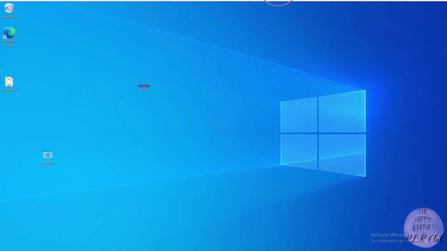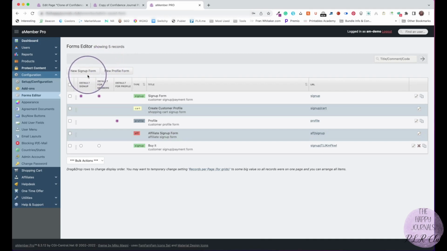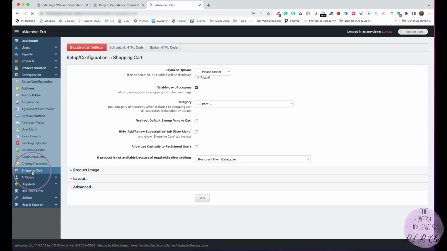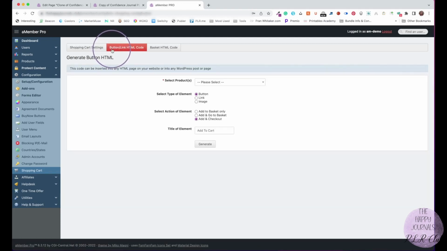Excellent. We have our new button. Now we're ready to use it to transform our sales page and checkout process. I'm excited for you. So, let's go back into Amember. And we'll go straight back into the Shopping Cart tab on the left-hand side. Again, you'll see the 3 tabs along the top. And again, you'll want to click into the button, Link HTML Code tab. See, I told you we hadn't wasted time earlier because you already know where you're going.